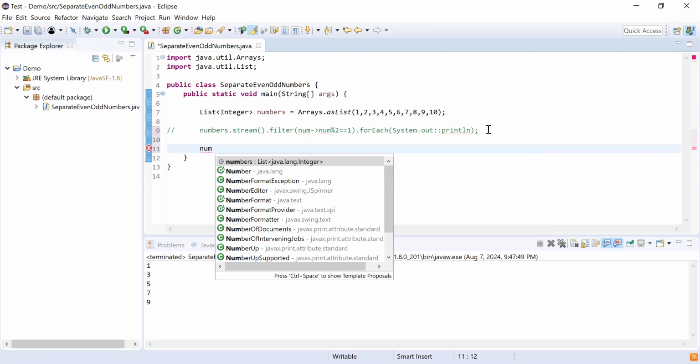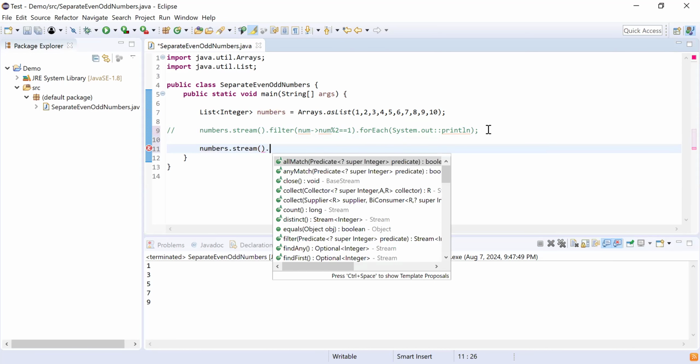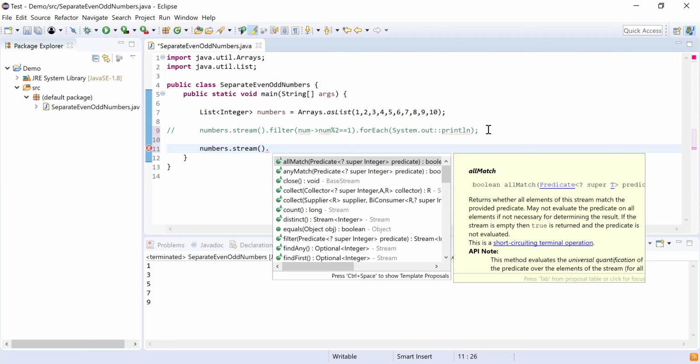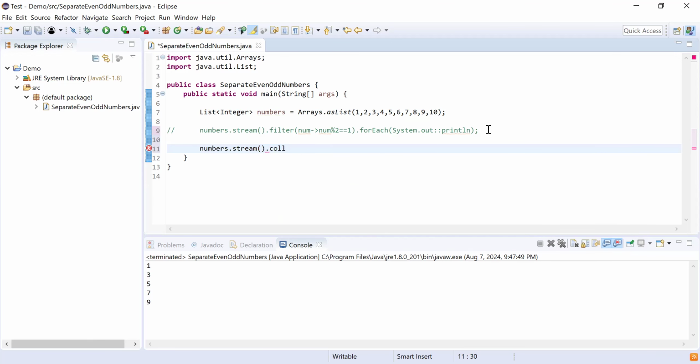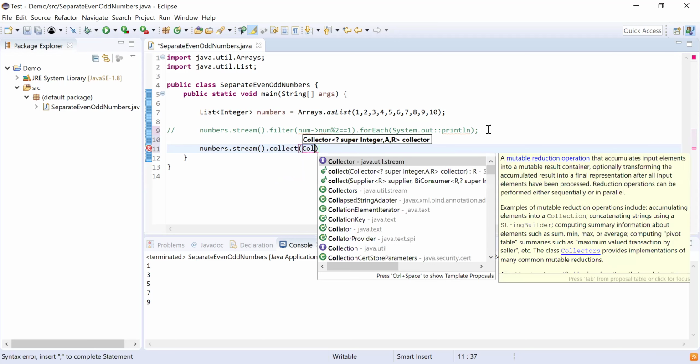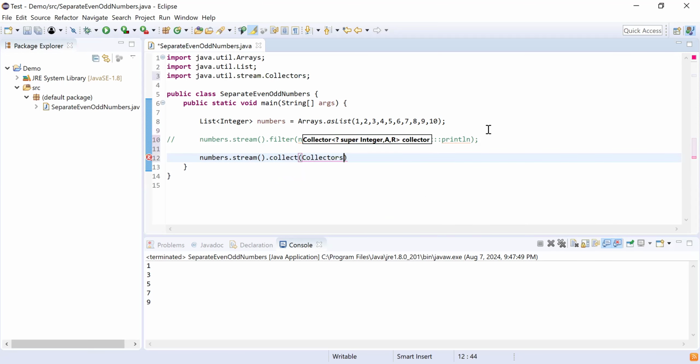Here I'm going to use the numbers dot stream function to convert that list into a stream, and then I'm going to use the collect function, which takes a Collectors object, Collectors dot partitioningBy, and here I'm going to mention the condition which I want to use to filter out the even or odd numbers. The predicate is again going to be something like number, such that if the number is divisible by 2 and I get remainder 0, that means that number is an even number.